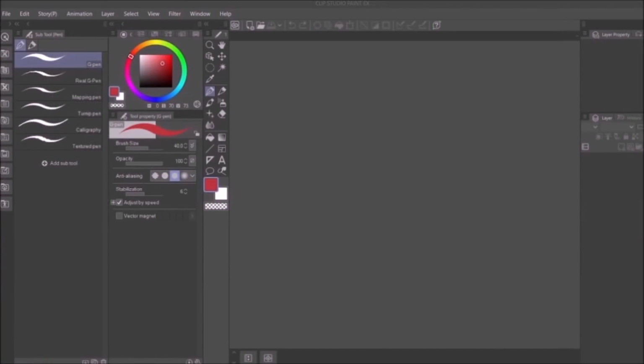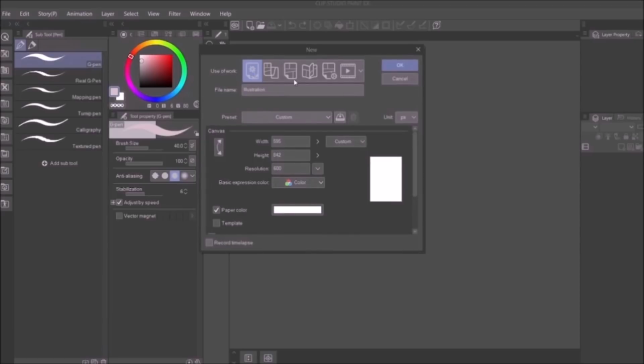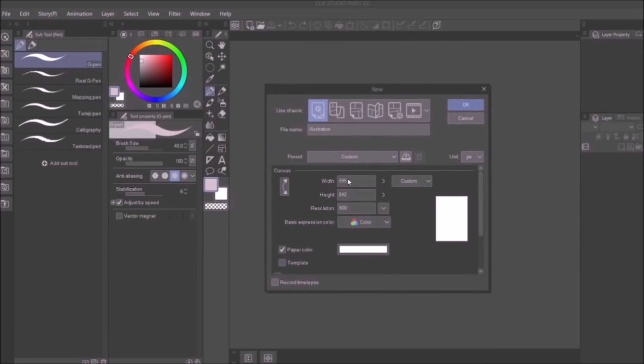When you're done customizing, create the canvas by clicking on File and New. A pop-up window will open up wherein you can choose where you can start from, depending on what you're going to do in CSP, be it an illustration, a comic, or an animation.